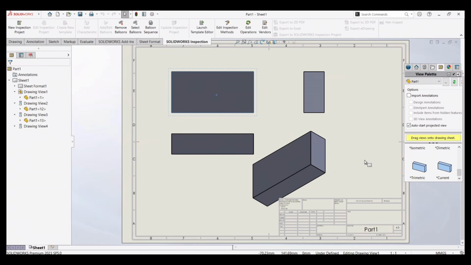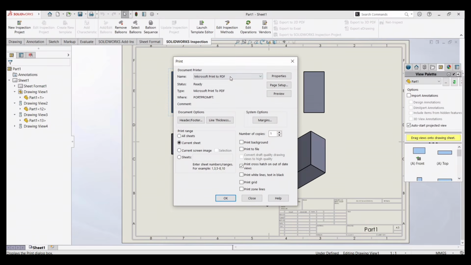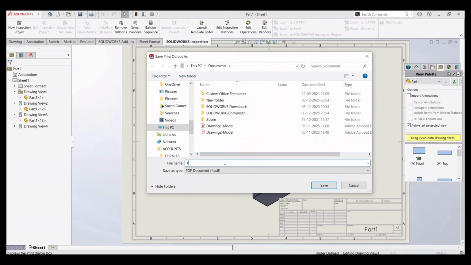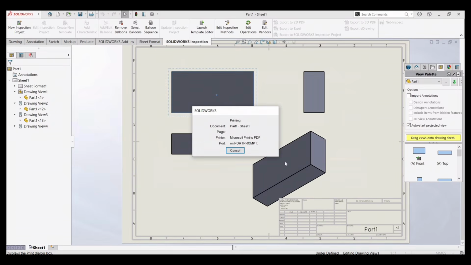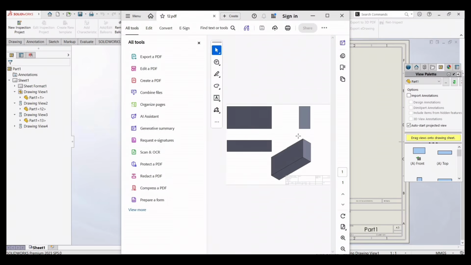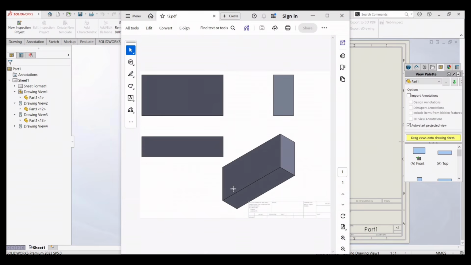Then we can take the PDF printout. Print to PDF here and click on OK. Here we can see the layout. Thank you.